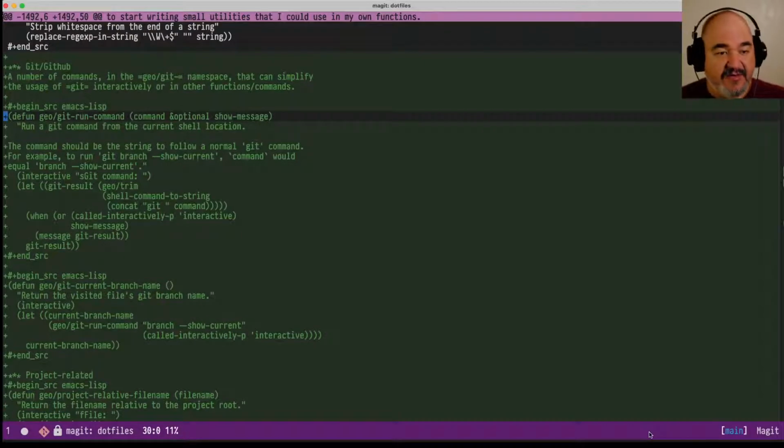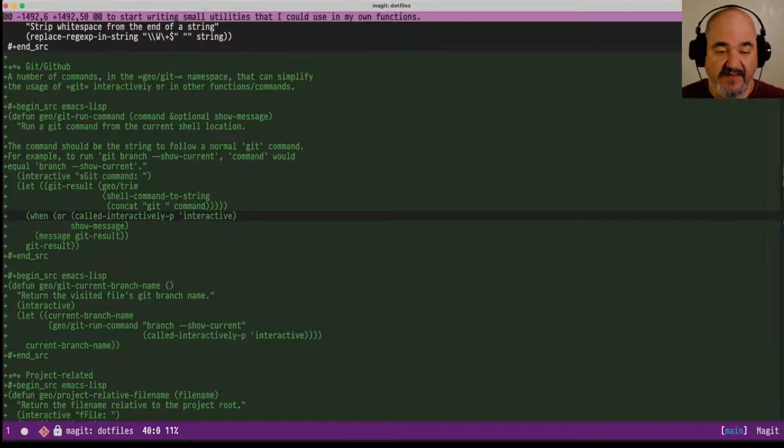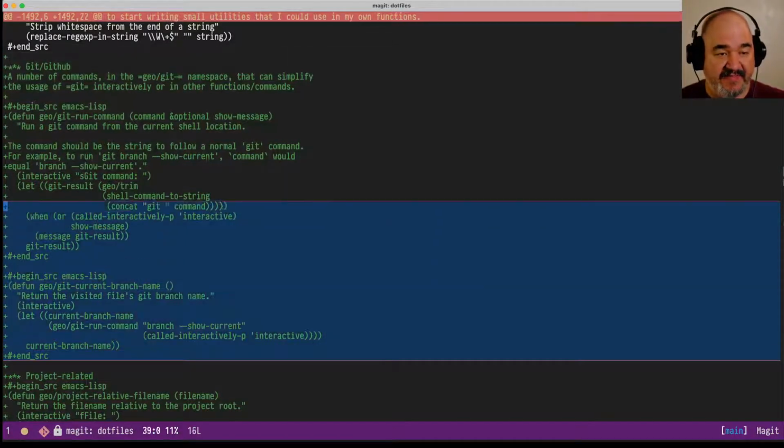I'm back. So now what I can do, on each one of the things that uses this git run command, is pass in the called-interactively-p interactive function, like I do here, this branch show current called-interactively-p interactive, and that will tell us whether or not we want to show the message. If it's called interactively, then yes, we do want to show the message. Otherwise, we don't. We're just concerned with the output, and we're going to grab that. So I'm going to commit that.